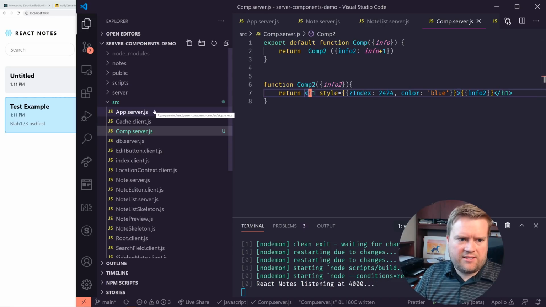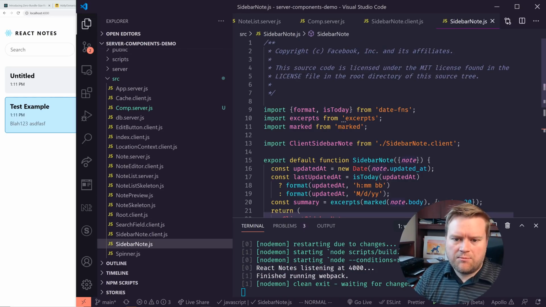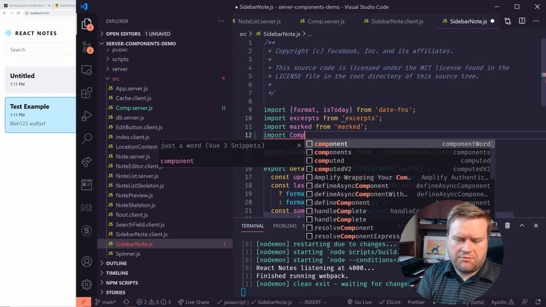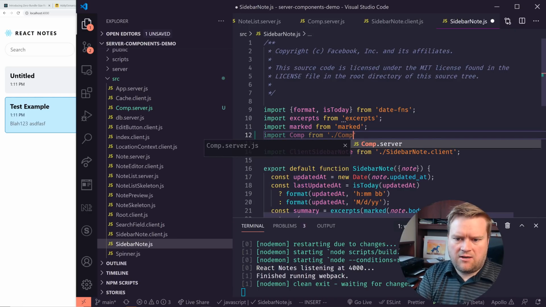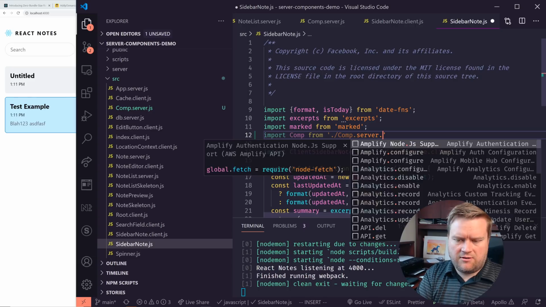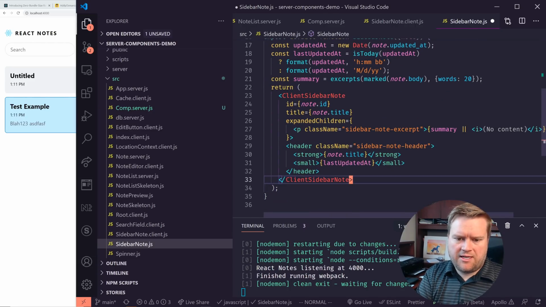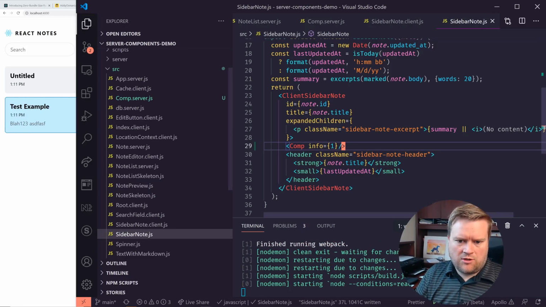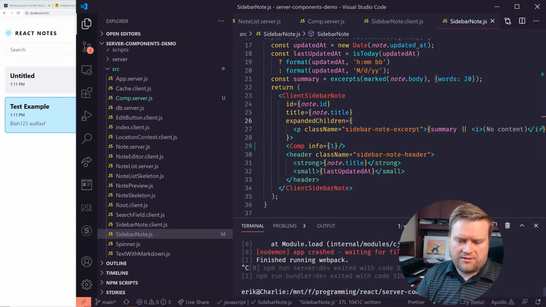And now we can essentially add it to our app somewhere. Okay, we're going to put it in the sidebar note. So I'm going to import comp from comp.server. And then I think we're going to put it in between the client sidebar note, maybe above the header. So we'll do comp. And then we need to pass in our info. I guess we'll put in 1. And we'll refresh it here, and I'll stop and restart it.